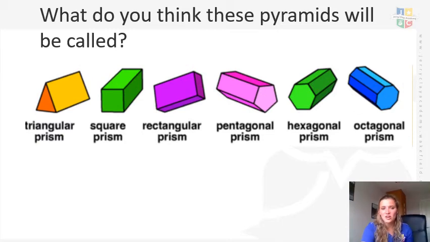So let's have a look. We've got a triangular prism, a square prism, a rectangular prism, a pentagonal prism because it's got 5 sides on the outside of the prism, a hexagonal prism which has got 6 sides as the end shapes, and an octagonal prism because the end shapes have got 8 sides. So whilst you're sat around the room, maybe you can have a look and see what else you have got around the room. Can you see any of these? It might be a cardboard box, it might be all different types. So these are just some examples of some prisms.